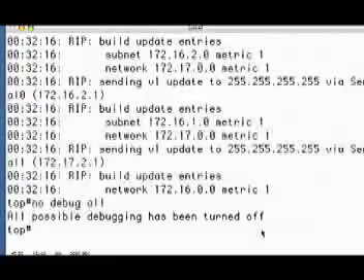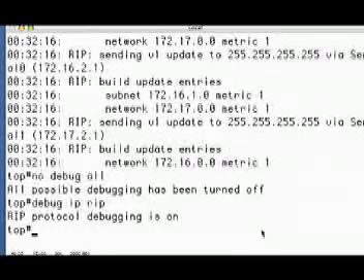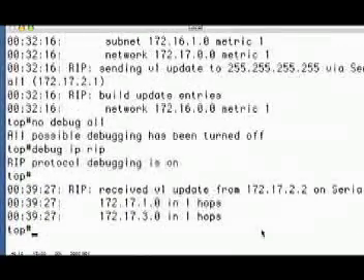Let's go ahead and do another debug IP rip. Let's see if we can catch an incoming network update. And we might have to wait up to 30 seconds to see it. So we'll just hang out. And there's an update. No debug all.